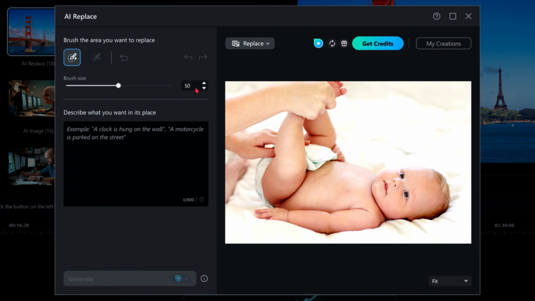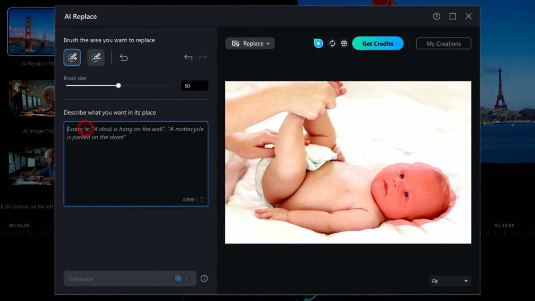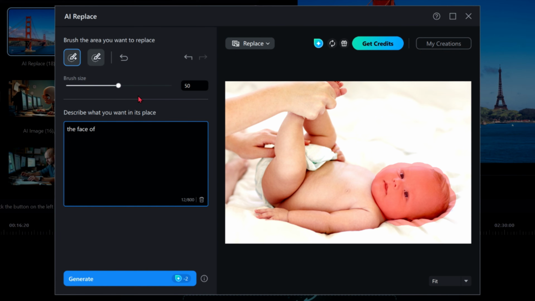I'm going to brush all over the baby's face and face only. I'll make sure I got it all covered, and I'm only going down to the neck area with this, being somewhat careful not to get any more of the body parts in there. Now, what should I type in for a description? How about the face of... I can't really enter what I want to, so I'm just going to chicken out here, and I'm going to enter the face of a werewolf. I'll click on Generate, and I'll wait for AI to do its thing.